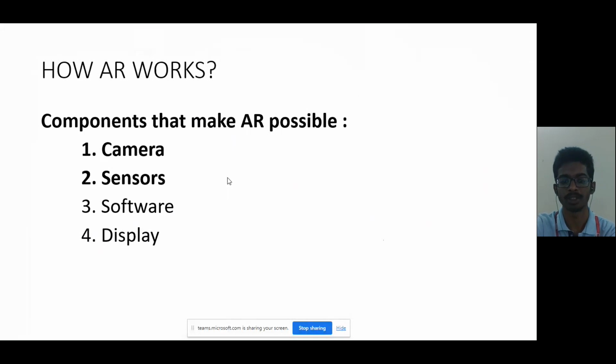AR devices typically have sensors such as accelerometers and gyroscopes that allow them to detect the position and orientation of the device in space. And then software. Augmented reality software uses the camera and sensors to analyze the real world environment and overlay digital content onto it. Display. The digital content is displayed on a screen, typically a smartphone or a tablet, but it can also be displayed on smart glasses or other wearable devices.